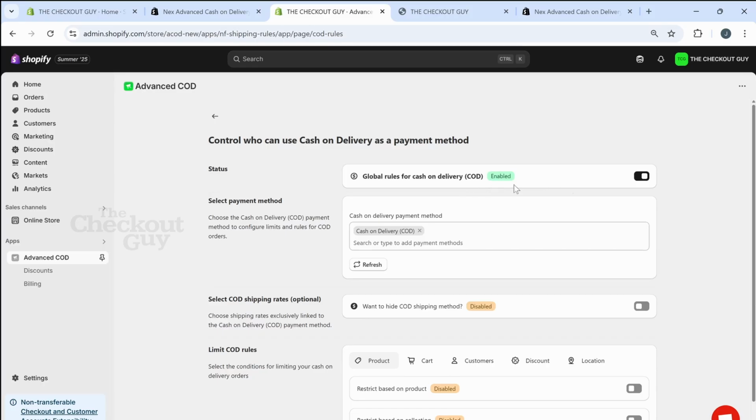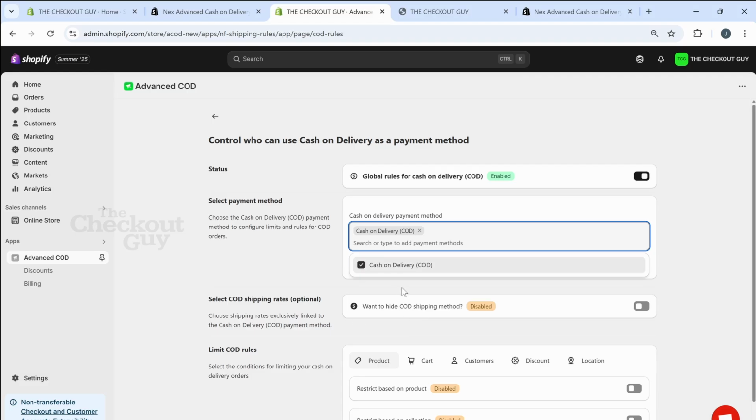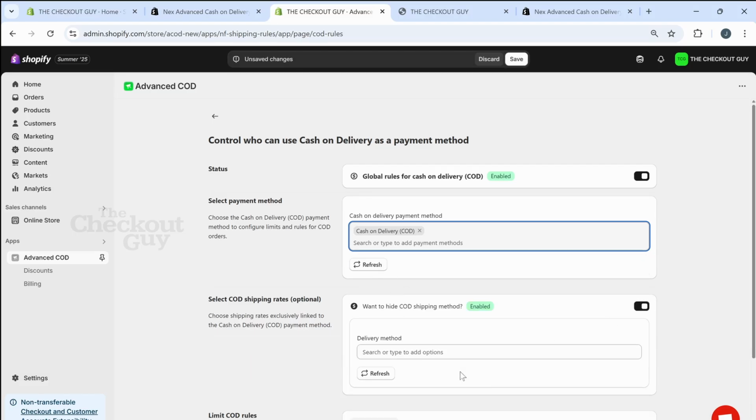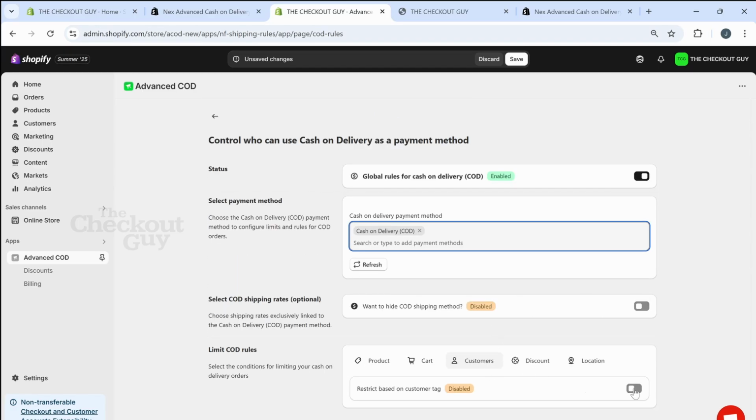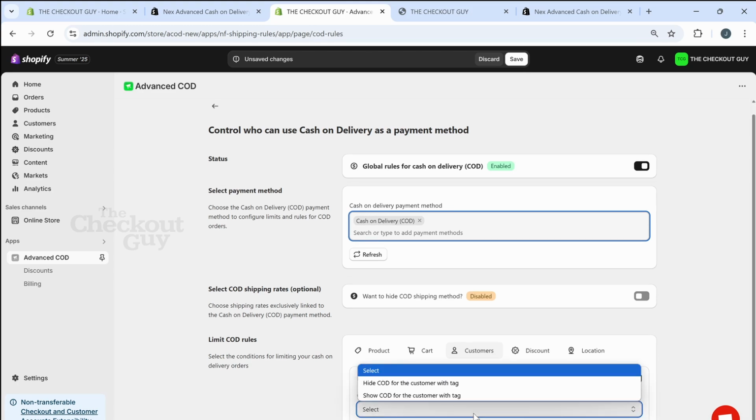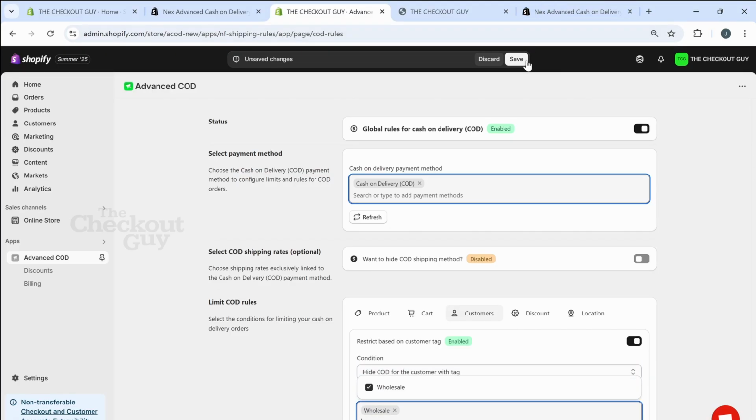Then you can enable these global rules for cash on delivery and select your cash on delivery payment method. If you have already set up a cash on delivery fee using this app, then you can just toggle on this button and select your delivery method here. Then click on the customer section and enable restrict based on customer tag, and select hide COD for the customer with tag. Now I will enter the tag here, wholesale, and then save your changes.